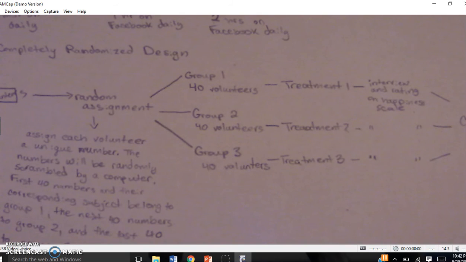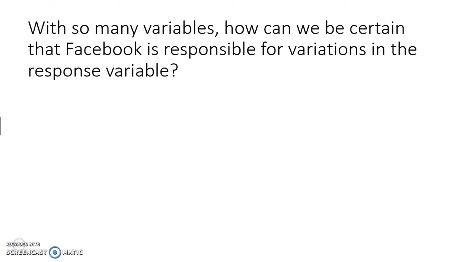Now I want you to consider the overall experimental design. Besides Facebook usage, are there any other variables that might affect happiness? Of course there are. We could say exercise, relationship status, whether someone has pets, food, etc. So there could be a bunch of things that could also change or affect the response variable, in this case happiness. With so many variables, how can we be certain that Facebook is responsible for variations in the response variable?